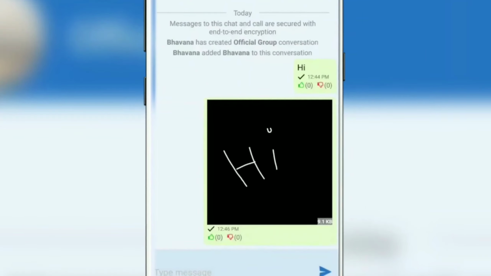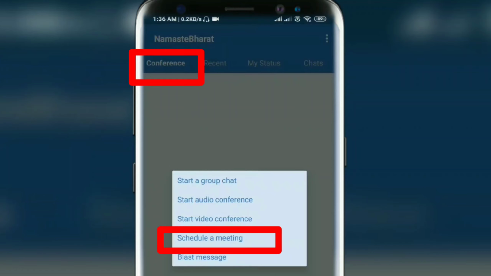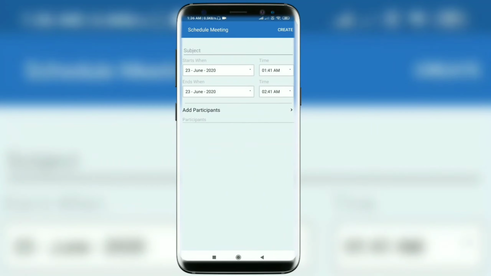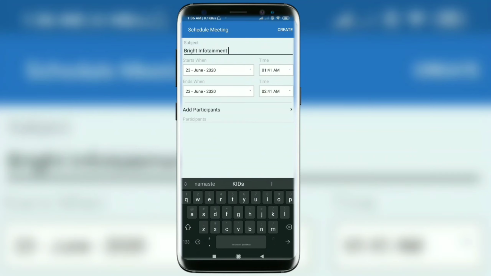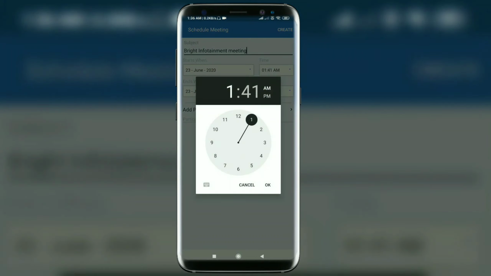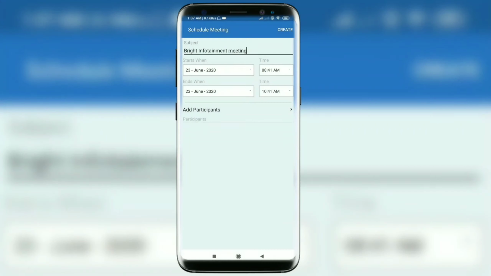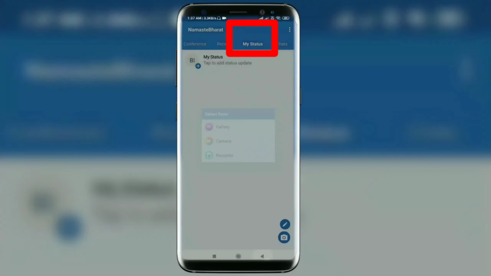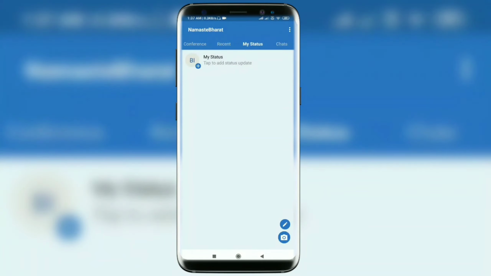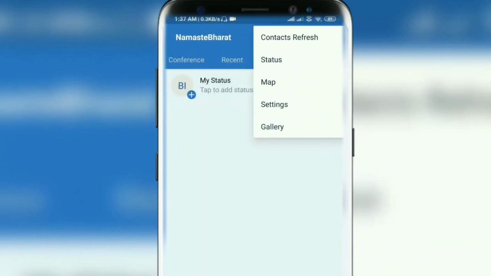Also another unique feature is that you can schedule a meeting for future. To do that, tap on Conference tab and you have the option to schedule meeting for future. Recent tab is to get all recent incoming, outgoing, and missed call details. Status tab looks similar to WhatsApp. You will see plenty of new advanced features here in Namaste Bharat when you are in Settings option. I will leave those for you to explore when you use this app.